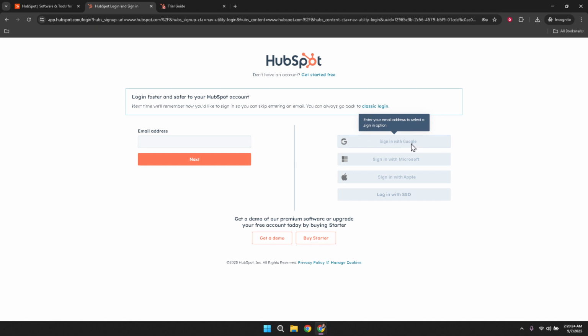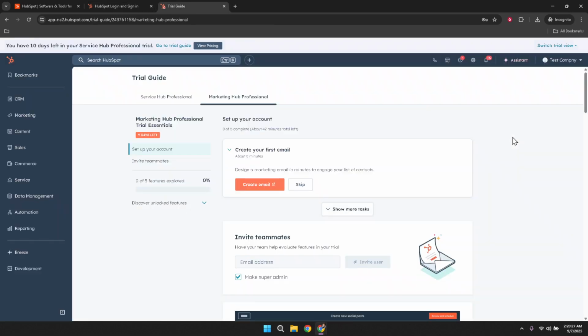Here, you should see the option to sign in with Google. Click that, and you should be directed to select your account if you're not already signed in. Choose your preferred Google account associated with HubSpot, and that should bring you into your HubSpot dashboard.